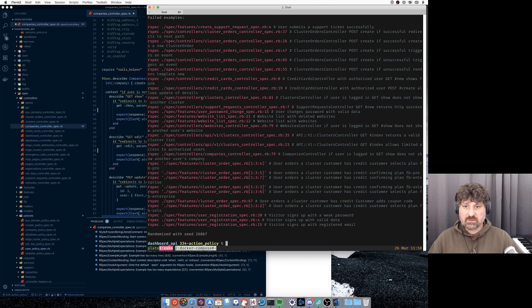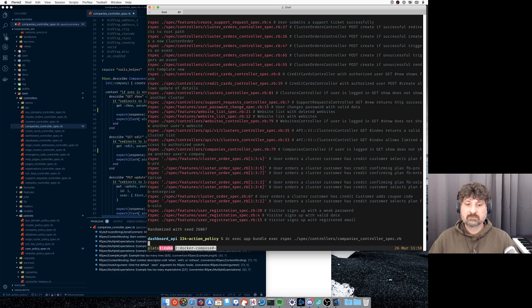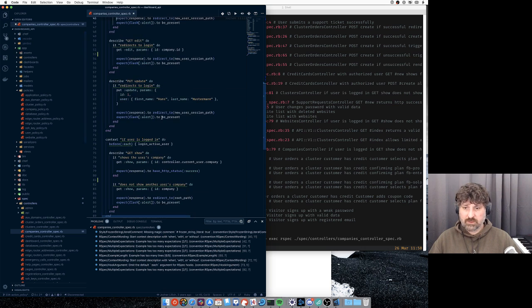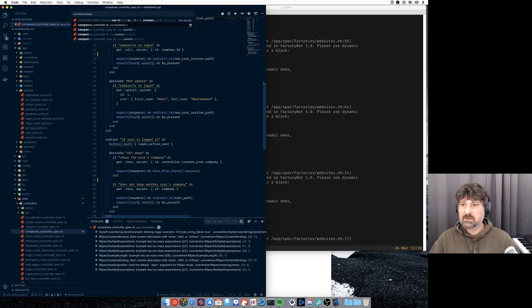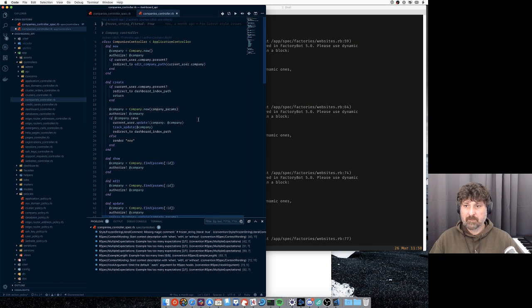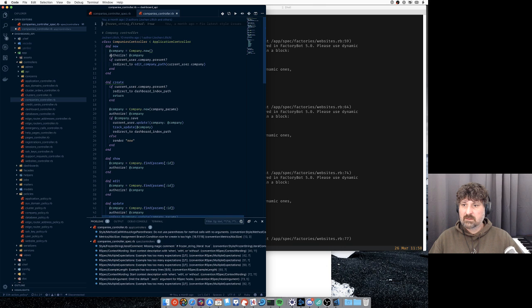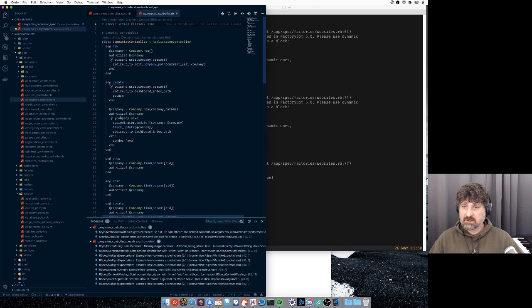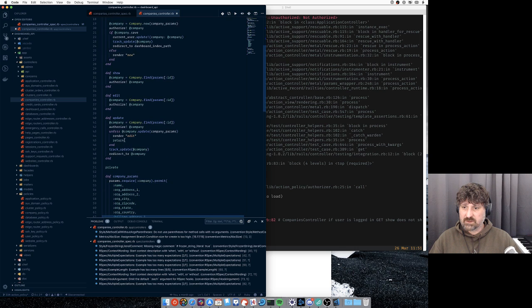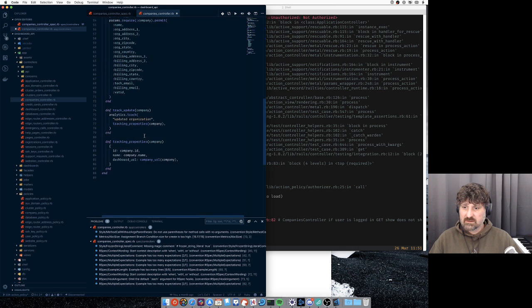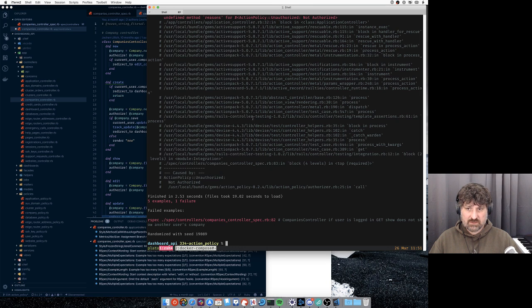What exactly does not work? Let's run this spec by itself. And also open the company controller. We do call authorize here in many different places. So the basic integration is included, but okay.